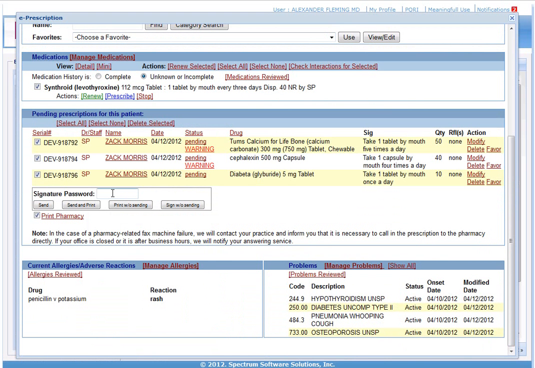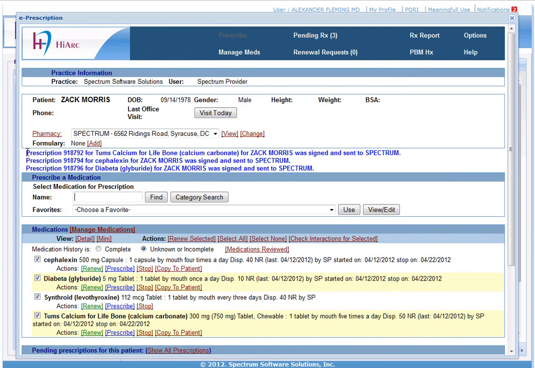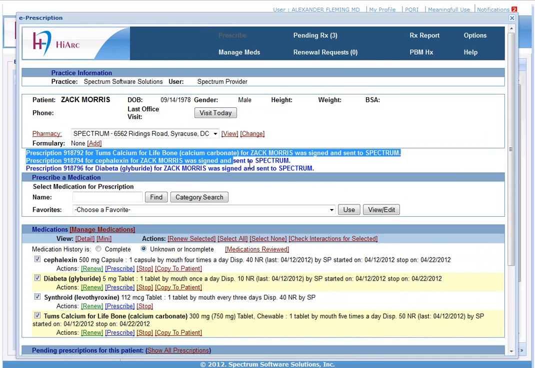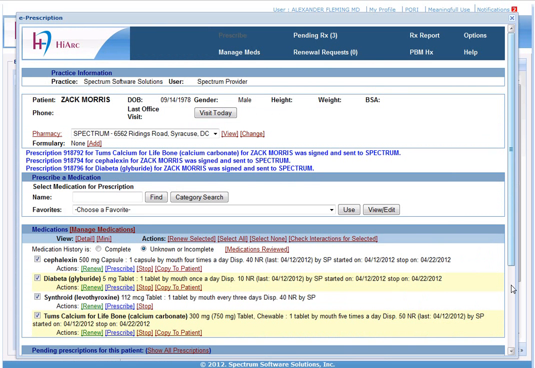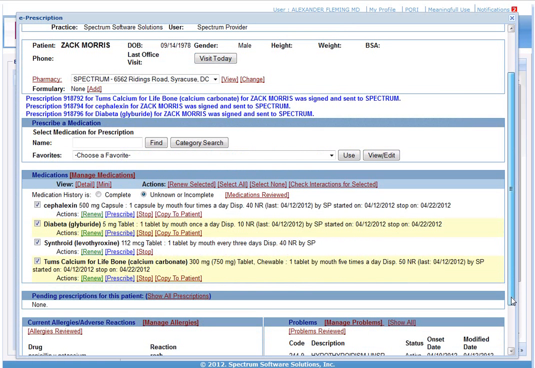In order for the prescription to be completed, it must be signed off and approved by a provider. Every provider will be assigned a signature password to use when completing prescriptions. Once the prescription is approved and signed off, a notification will appear saying that the prescriptions have been signed and sent. The medications will also be listed under the patient's medications list.